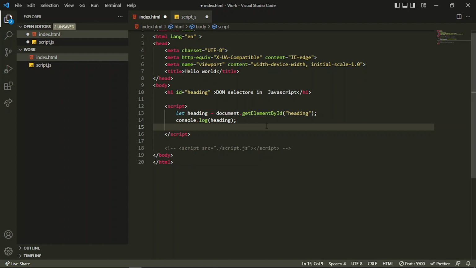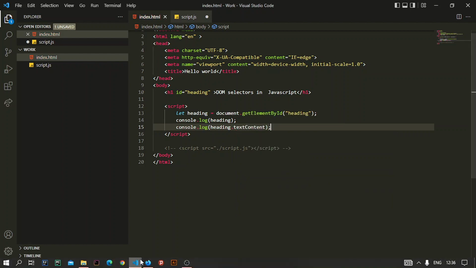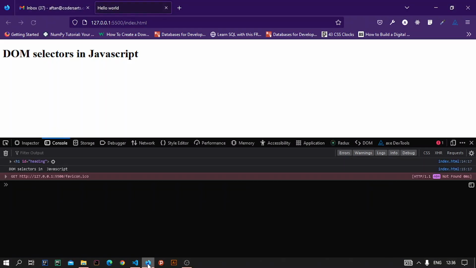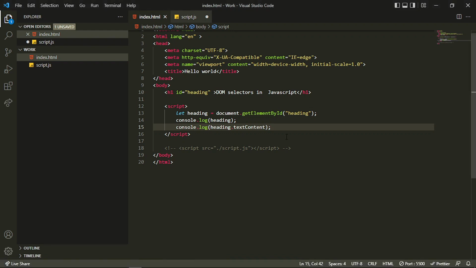Let's say if I want to console log the text content, that I can also do by using console log. Let's just add that. So the text content inside the h1 element, that if I want to add or show, that I can easily do by adding dot textContent. If I see that, I can see it is showing me DOM selectors in JavaScript as the text content. Similarly, I can change that text content as well.